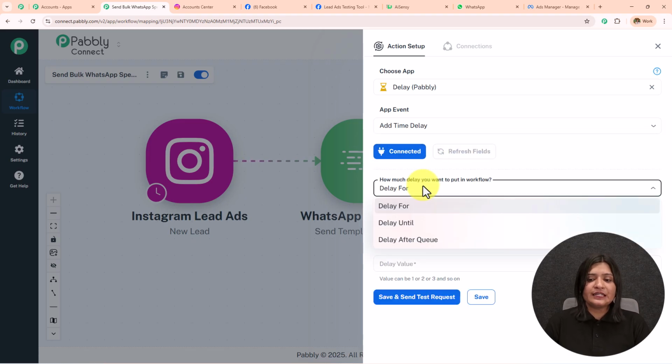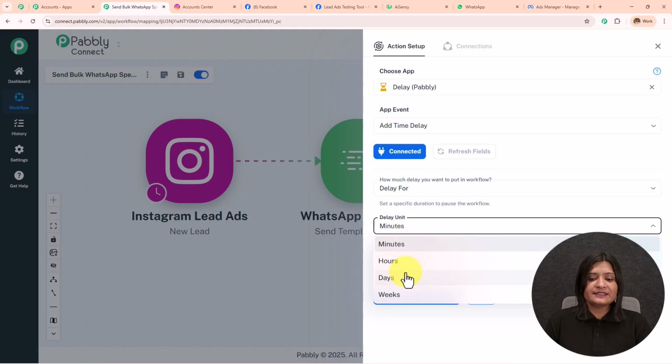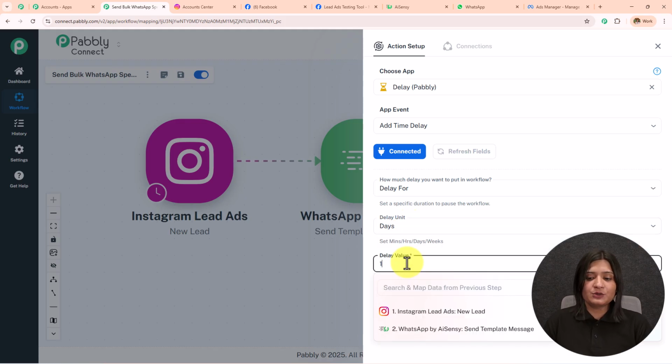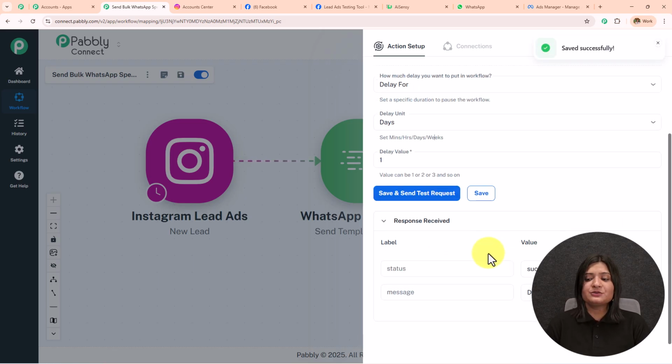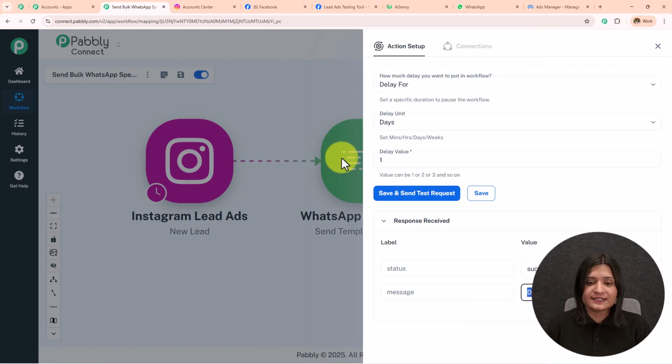So do you want to delay for until or after queue? I'm going to select it as delay and then the delay unit is days. I want to delay for 1 day. So I want to send another message after 1 day. So I'm going to click on save and send test request and you will see this workflow will be delayed to run after 1 day after this step.